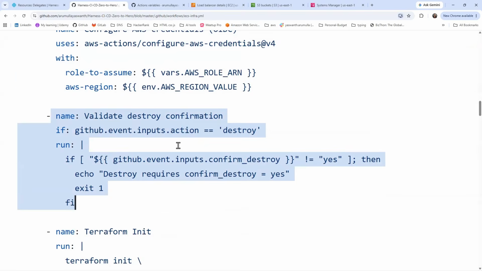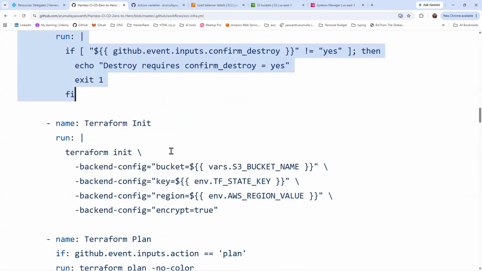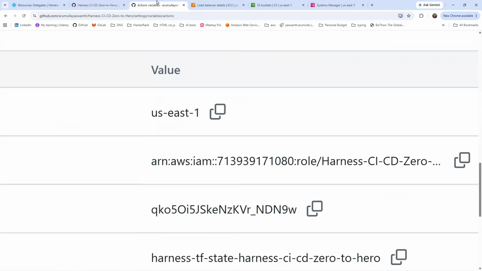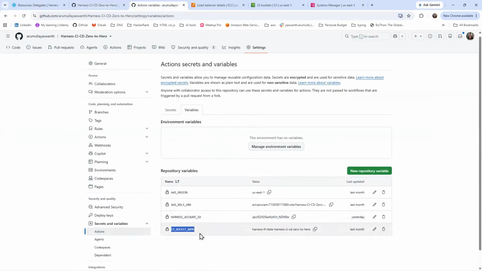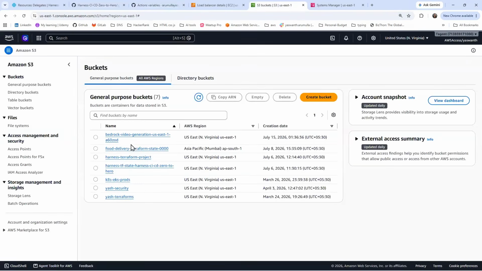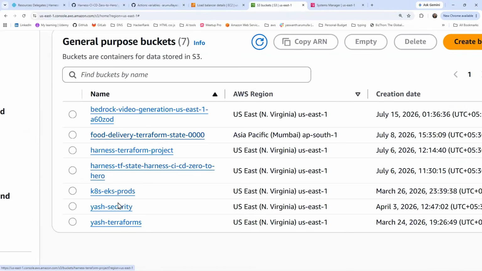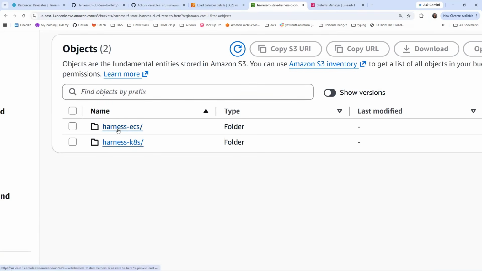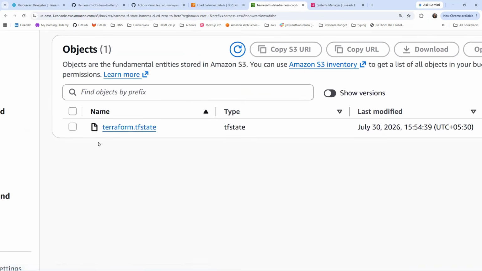Okay, and the deployment configuration. First, it will install Terraform. It will go for the variables, S3 bucket name. Here we already created the S3 bucket. Harness CICD here. See here, it will create the harness ECS folder. Inside the ECS, it's created. I created it a few days back.